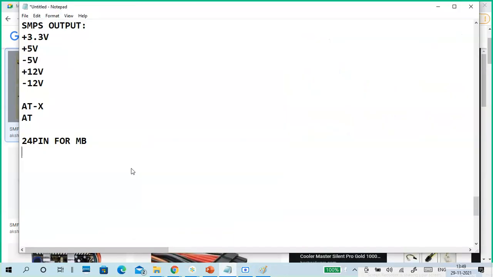Okay, the CPU power connection is for the main motherboard purpose. It is 4 plus 4 or 4 plus 2, depending upon your motherboard and type of processor. It goes to the motherboard, but it is for the CPU part. It is connected to the motherboard only, but it supplies power directly to the CPU.